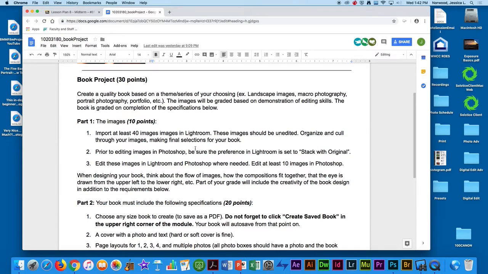So if you want to start thinking a little bit about what you might want to put in the book, that's really all you need to do right now. Because what we're going to do is you're going to need a minimum of 40 images. Your book is going to have about 40 images. So I would say gather more than that so that you can weed it down to the 40 that you want to put in your book.